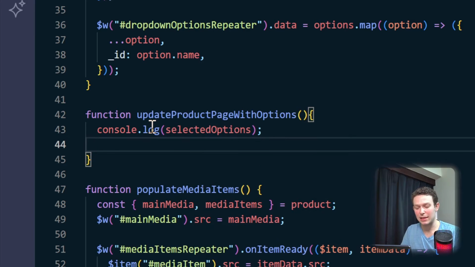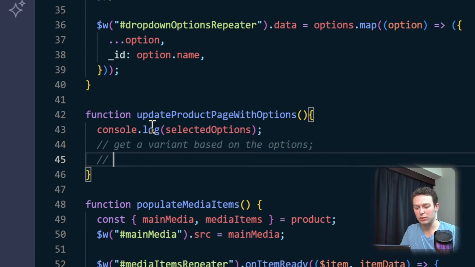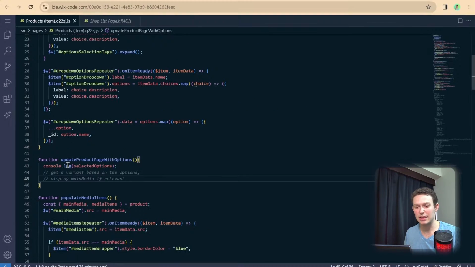Later on, inside this function we are going to get a variant based on the options, and we're also going to display main media if relevant from a selected option. That's what's going to be happening in this function later on. But initially, I just want to log the selected options and make sure that we're actually keeping track of the changes as we expect.